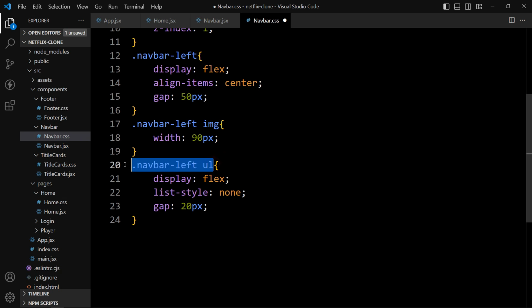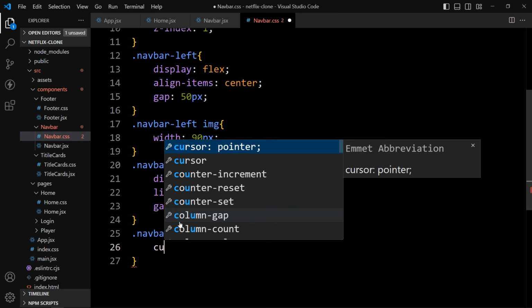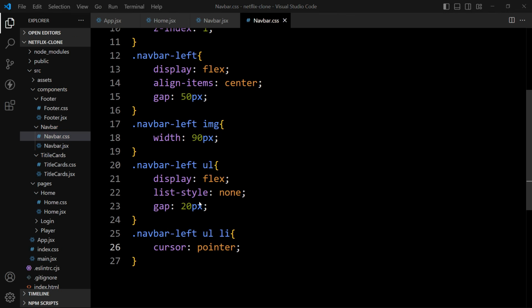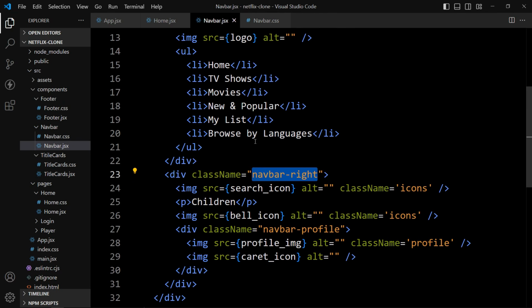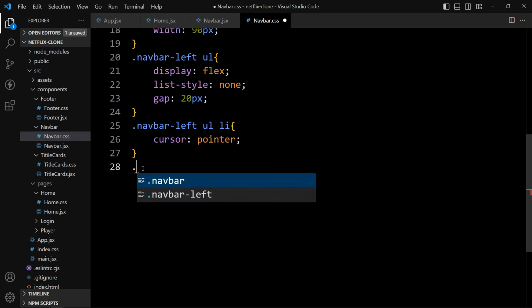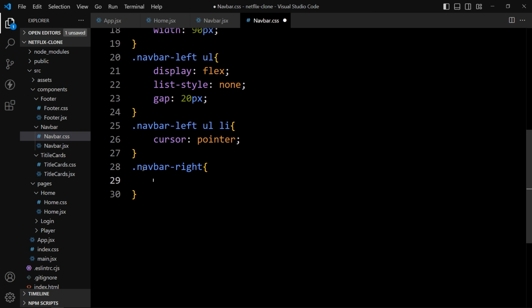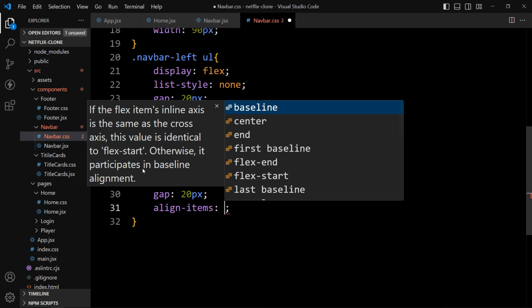For each list we will add the cursor pointer. Now we will open the web page. You can see here we have the logo, then these menu list, and here in the right side we have these icons. So now we will add the CSS properties for the right div, which is the navbar right. So here we have the class name navbar right. Let's copy this one, paste it here, and for this one we will add display flex, then we'll add the gap of 20 pixel, then align items will be centered.